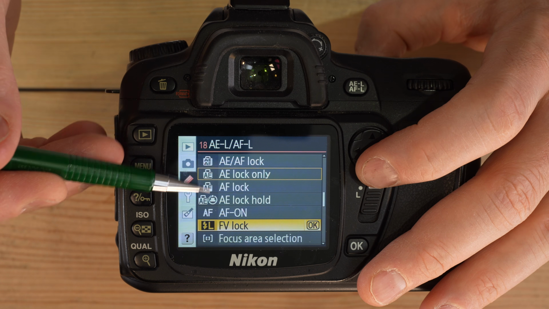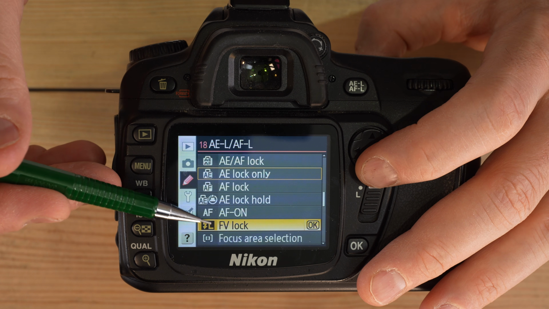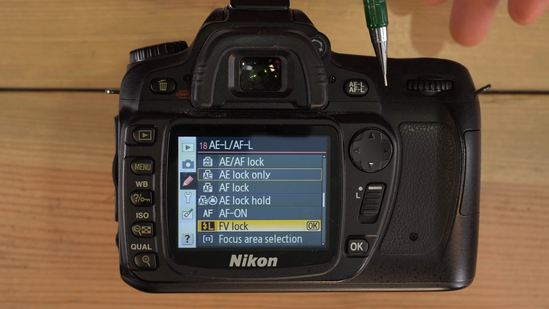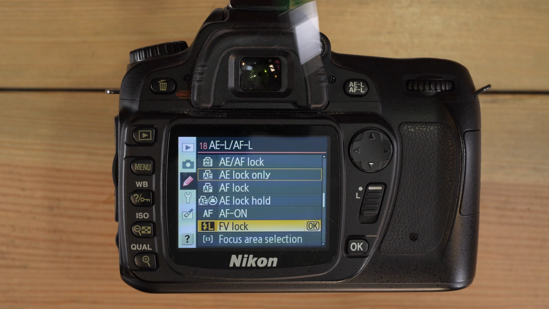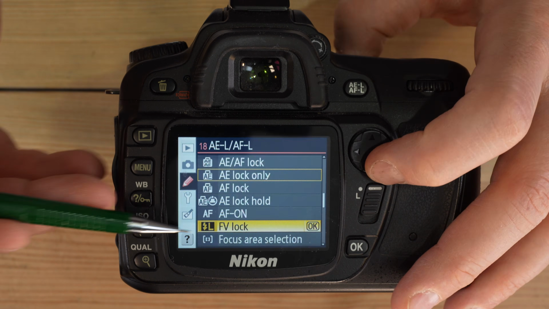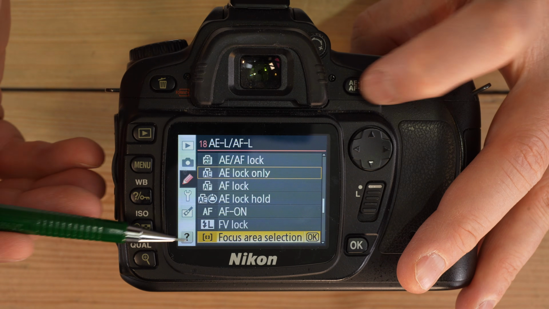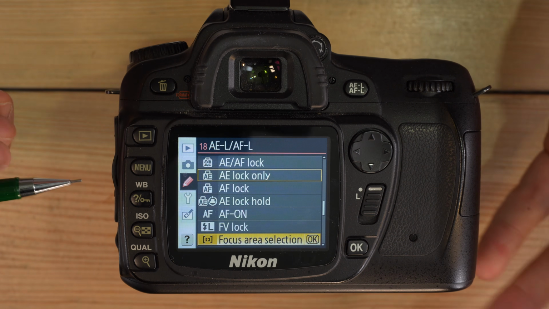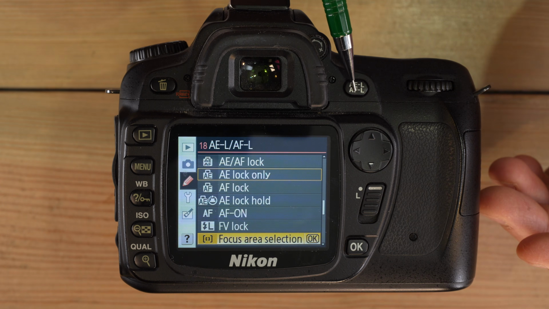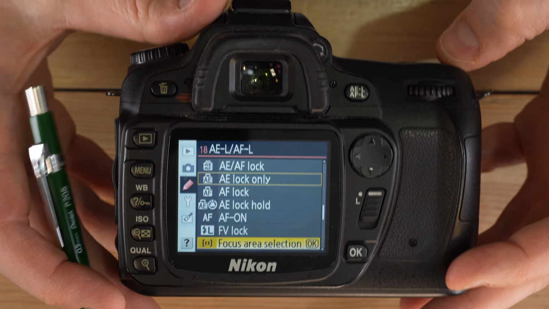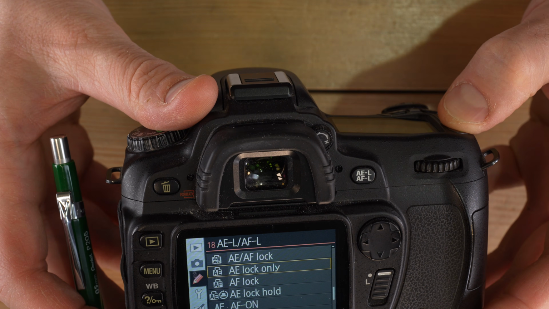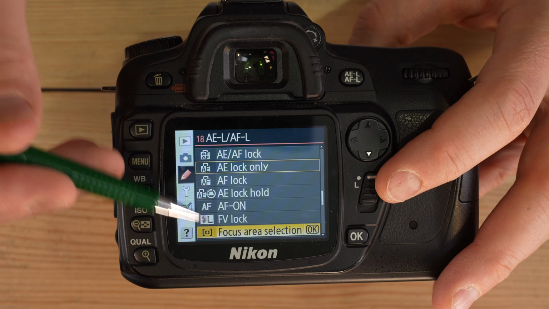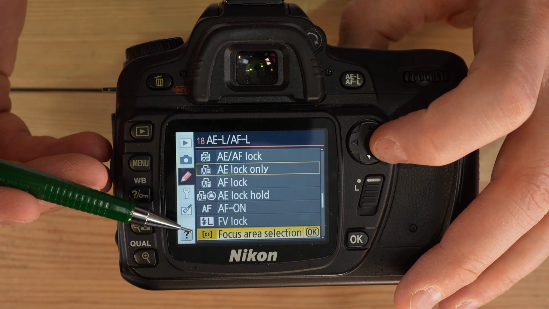Option 6 is your flash value lock. This, when we talked about this in the custom function button, locks your flash power value. Focus area selection, you can use this button as your autofocus button. Interestingly, about this camera, there's no autofocus selection button by default on it, is there? Yeah, there's not. Which means if you want to be able to switch between autofocus points, I think this is the only way to do it.